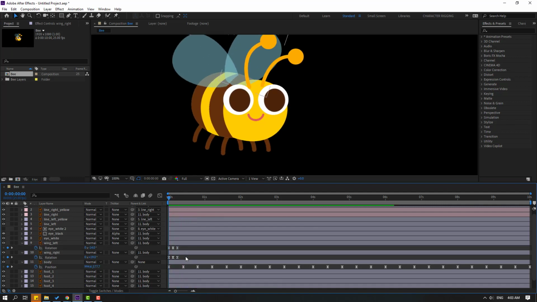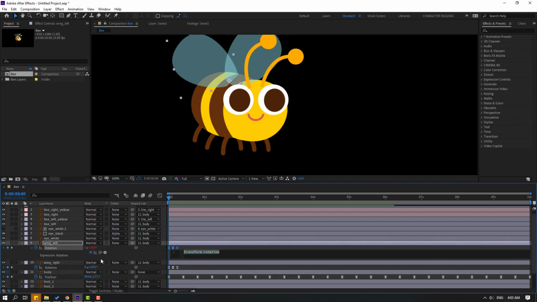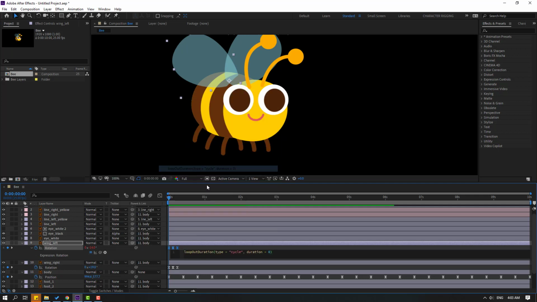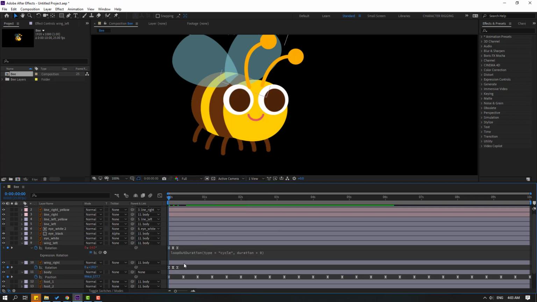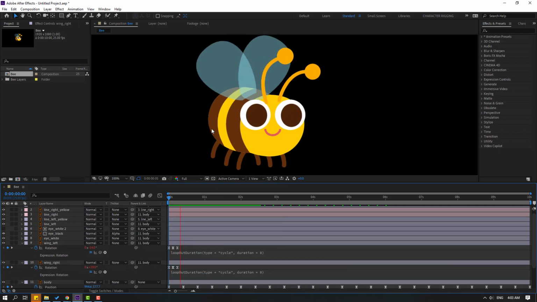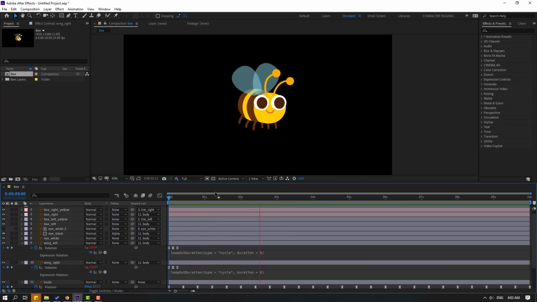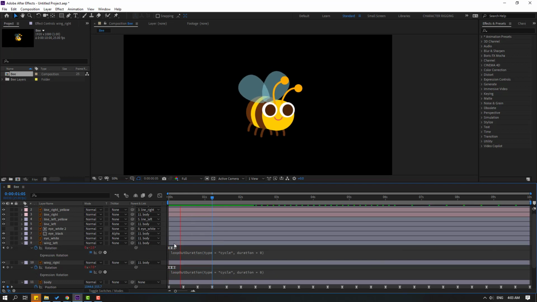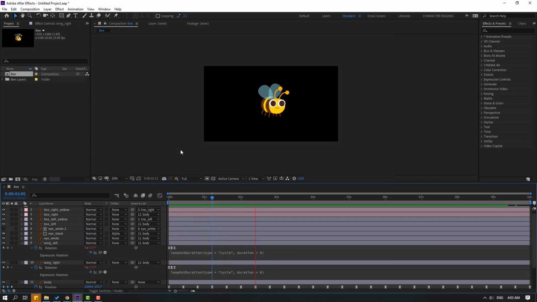And so in this time, let's again use expression. Hold Alt and click time icon. Go to play button, property, and loop out duration. For finishing expression, again click here, and again hold Alt, click time icon. Go to play button, property, and loop out duration. Okay, nice. But I want a fast wing animation. Select these keyframes, hold Alt, and move to left. Okay, not bad.